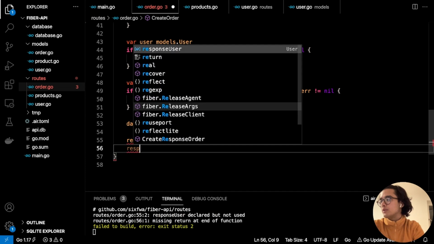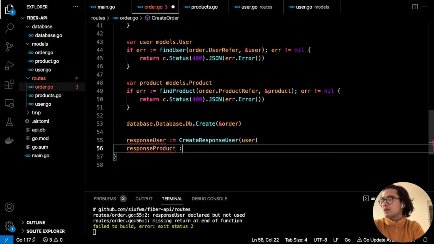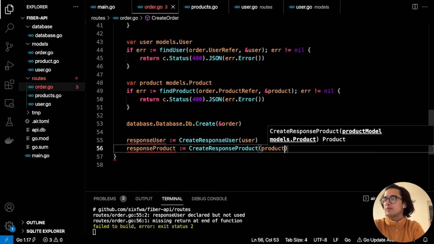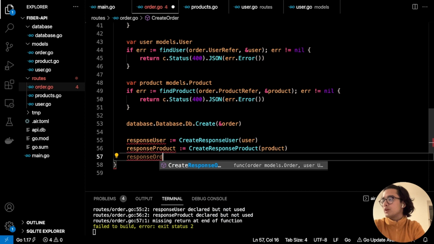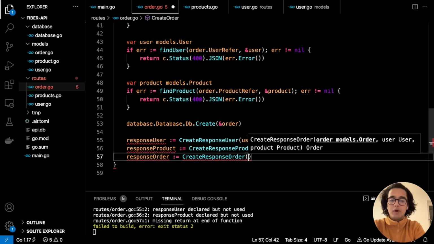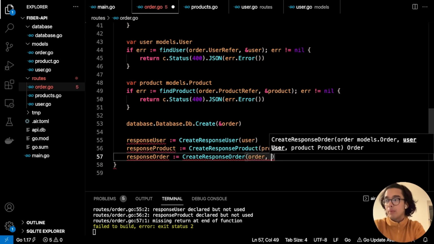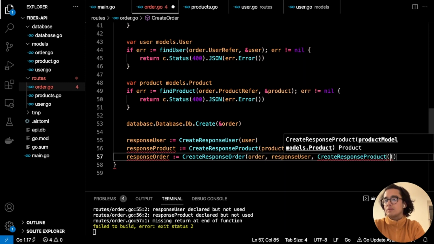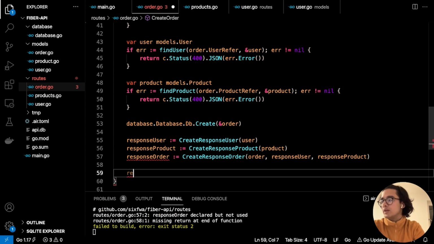We'll say response product, set that to create response product, throw in product, and then response order, which is just going to be create response order. We'll pass in the order itself, so the model instance, the response user, and the response product. And then finally, we can just return c.status of 200, and then JSON response order.